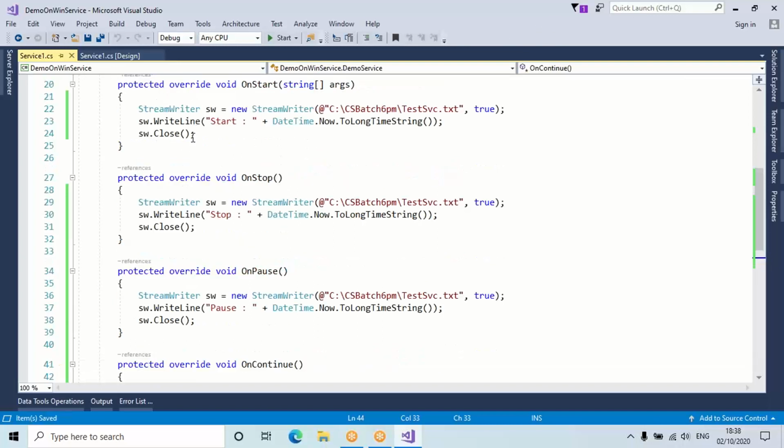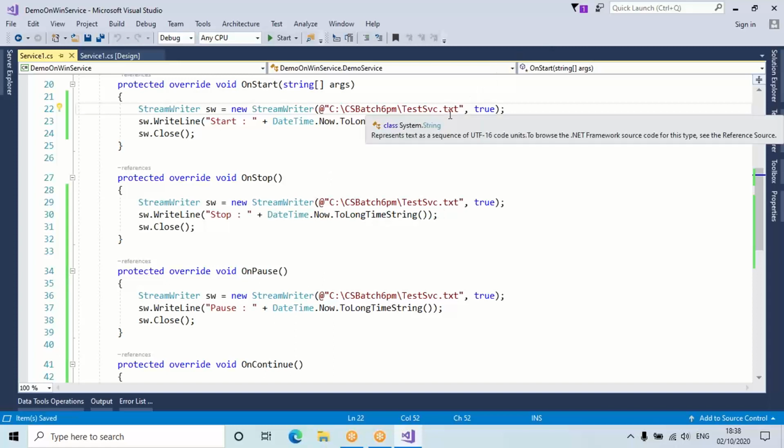Just copy paste. I changed only the strings. Current time I want to record, so now I used DateTime.Now.ToLongTimeString. And which file is going to store that information about services? The test svc.txt file, which I am going to create in the batch 6 p.m. folder.